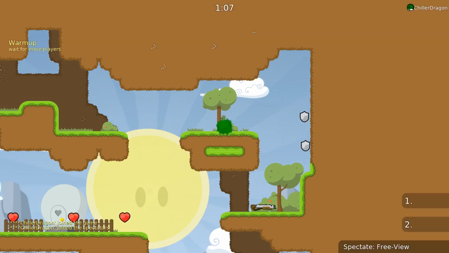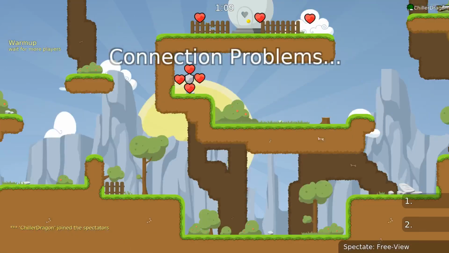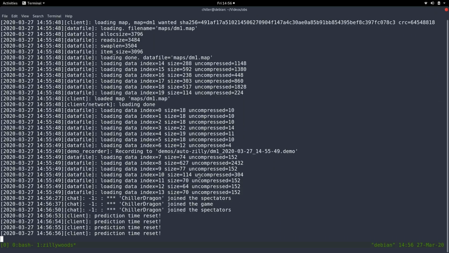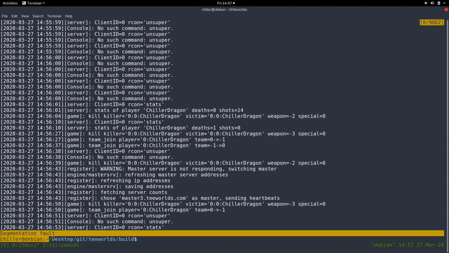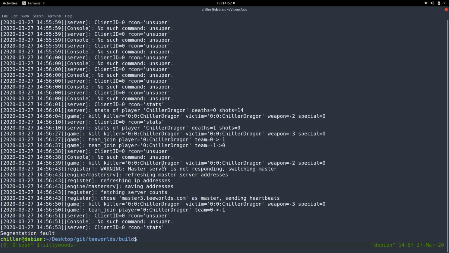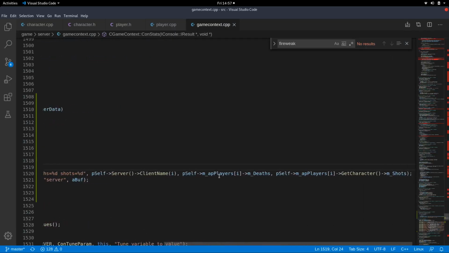So if I join the spectators and I do stats, you see connection problems. And if I go back to the server log, we can see a segmentation fault. So the server crashed. And why did it crash? Because it tried to access get character, but I was a spectator, so there was no character.